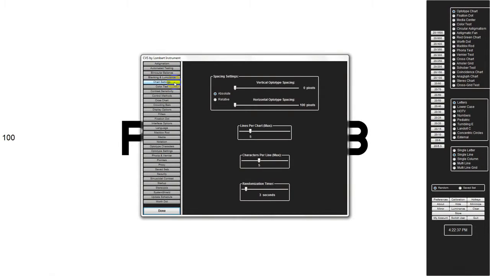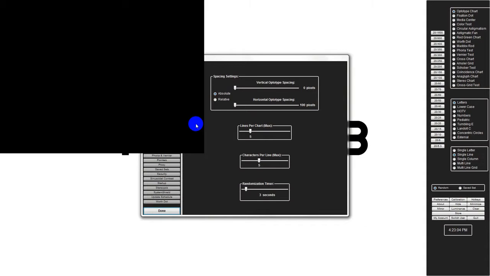Next one is chart settings. You're never really going to change these, but if you don't want 5 lines per chart, characters per line, randomized timer, you can do all this, set it all here. Mostly you'll never touch this either. You're going to keep this all on absolute 0 pixels and 100 pixels. Always going to be the same up here for space settings. But if you want more lines per chart, if you want more characters per line, you can do that.